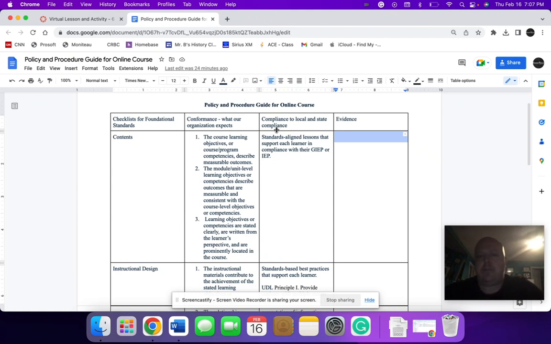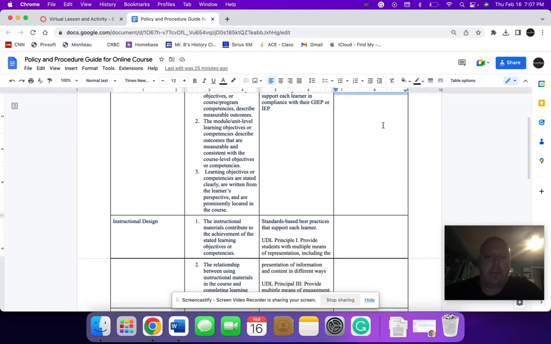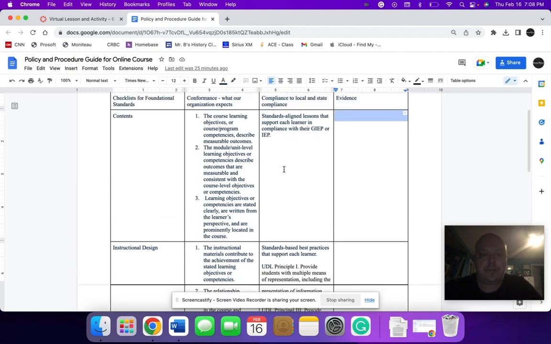I also had some general statements about compliance to the state and local laws, including standards aligned lessons, and then an area for evidence. So what we're going to do is I'm going to model you through this component, how we would go through and evaluate the virtual module for Module 6.